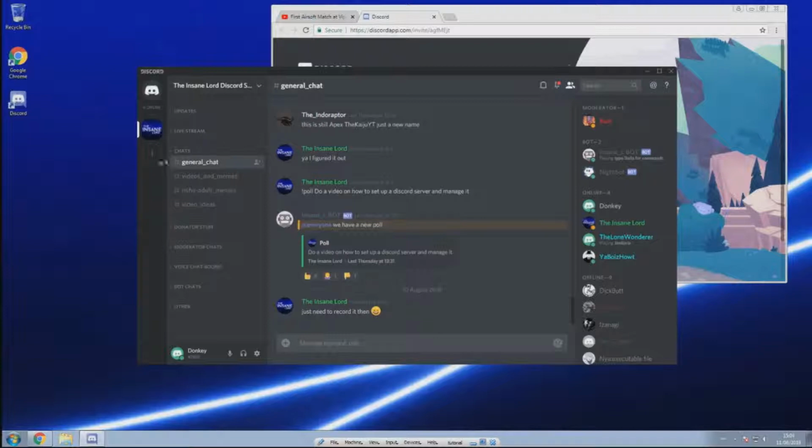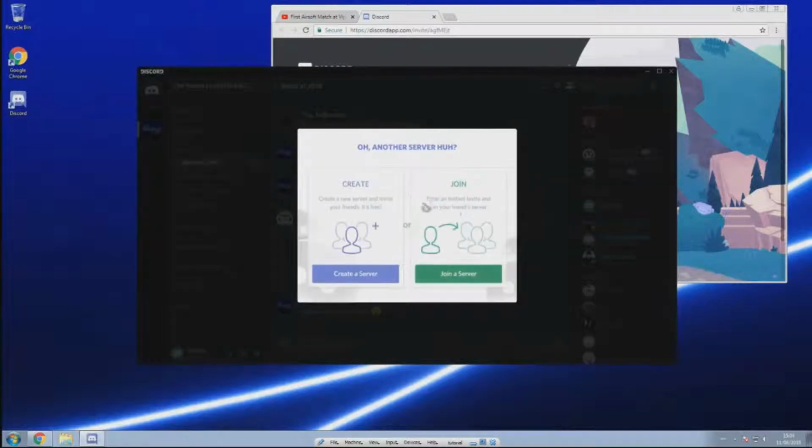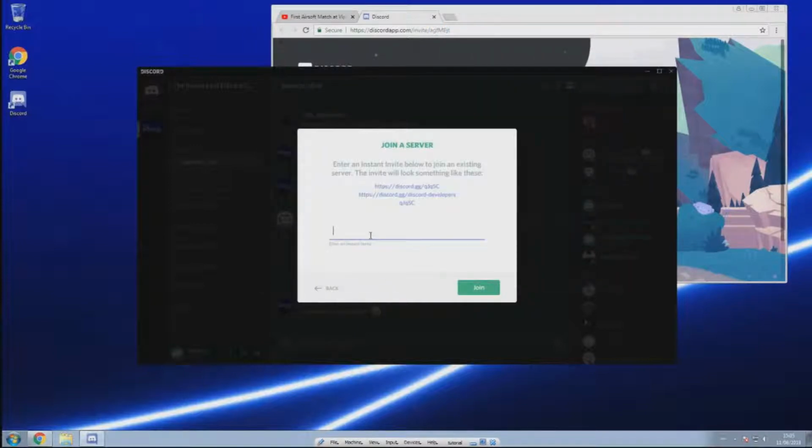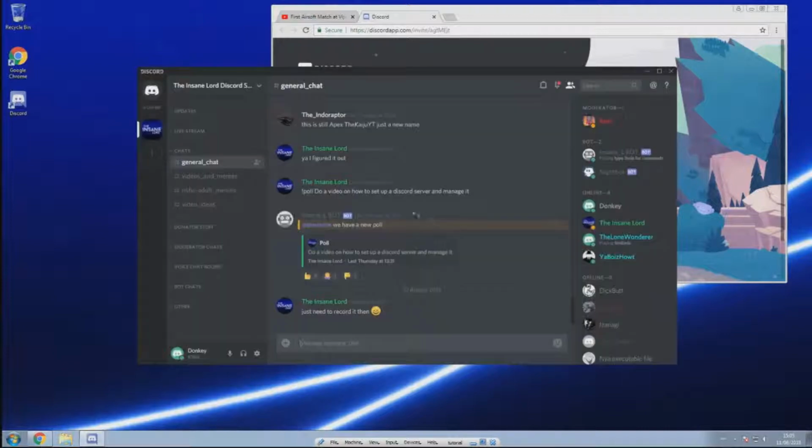Now, let's get on to creating a server. First, hit the little plus icon. You can either join or create. To join the server this way, you need a little code. You need the address, so you can either get the link here, or if memory serves right, you can just copy this last bit here, come down here, and then just paste it in, and hit join. That should then add you to the server.